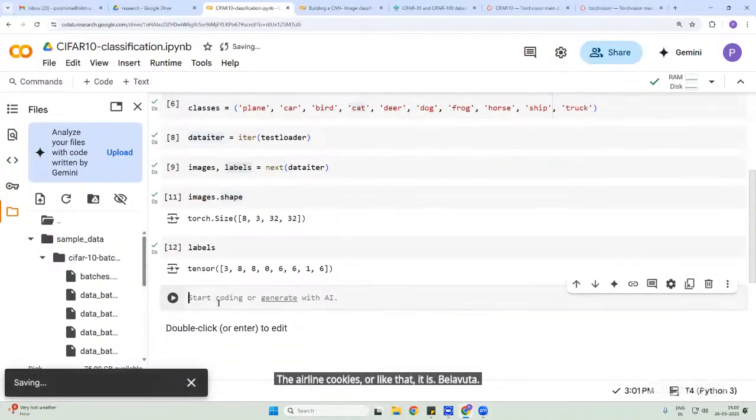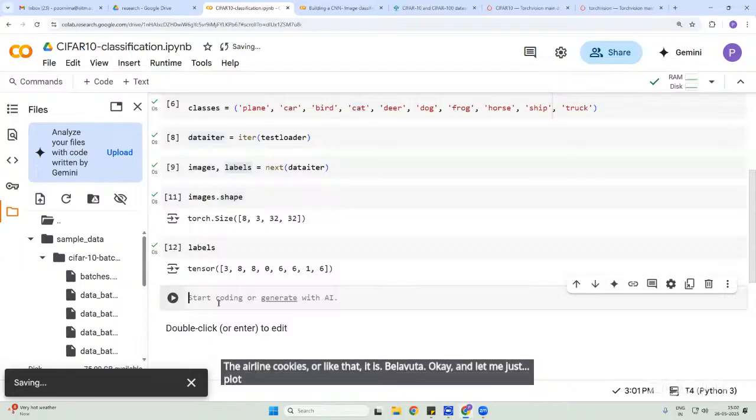And let me just plot the images. For plotting, we will be using matplotlib.